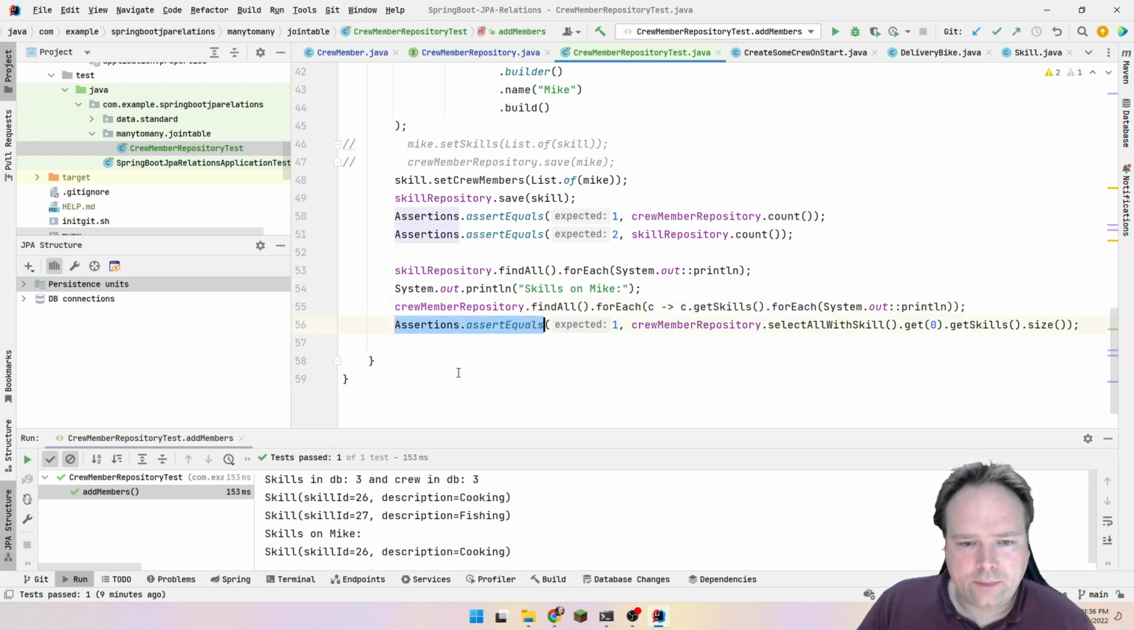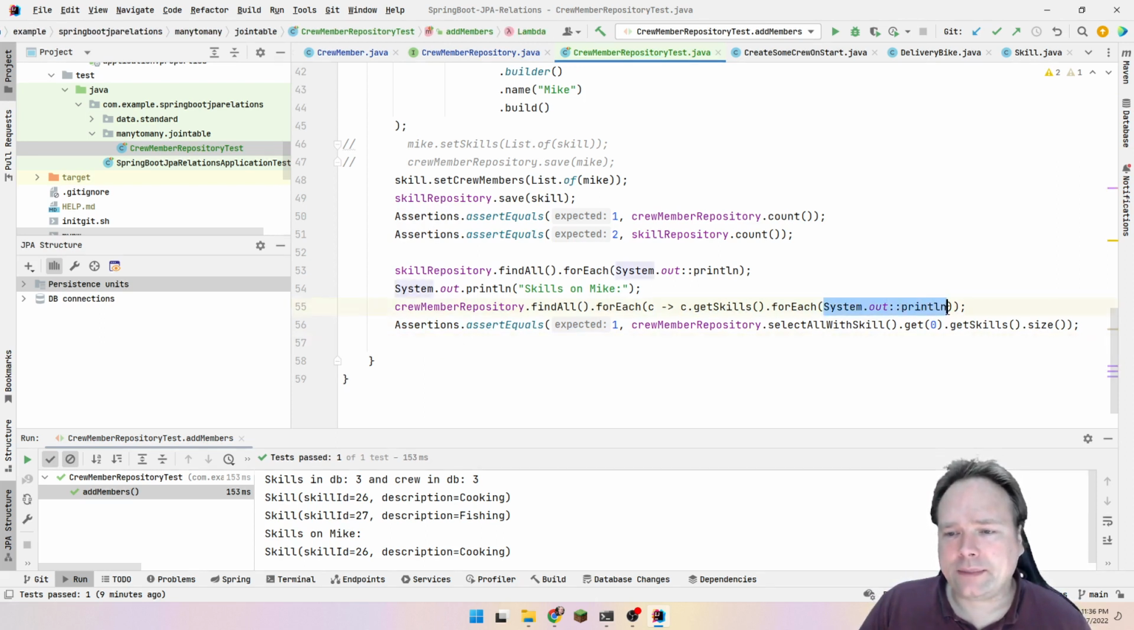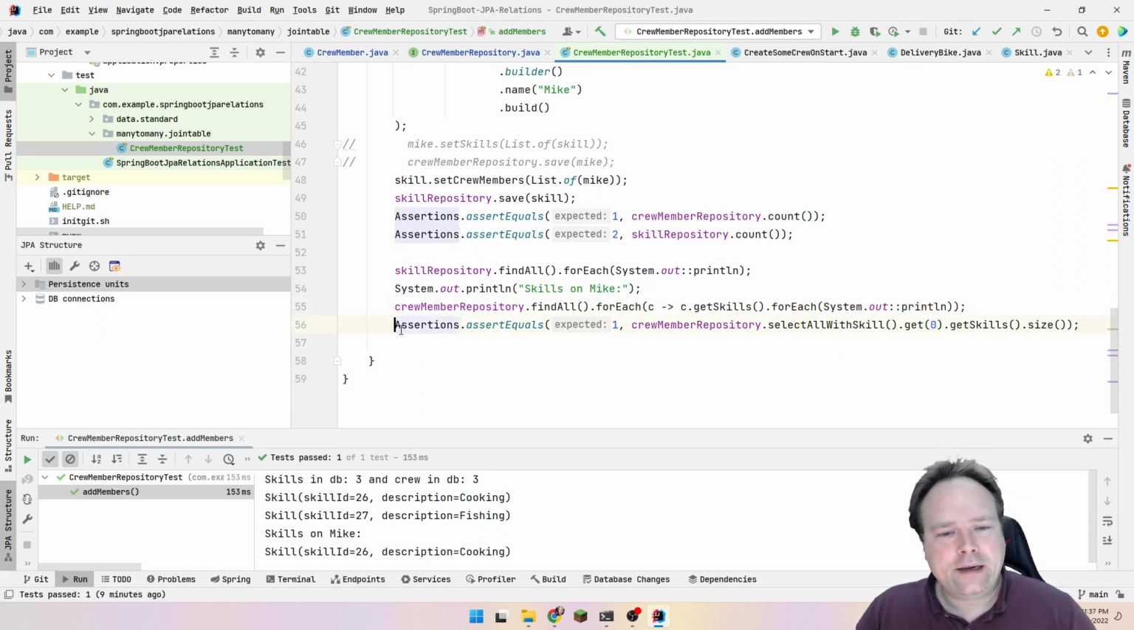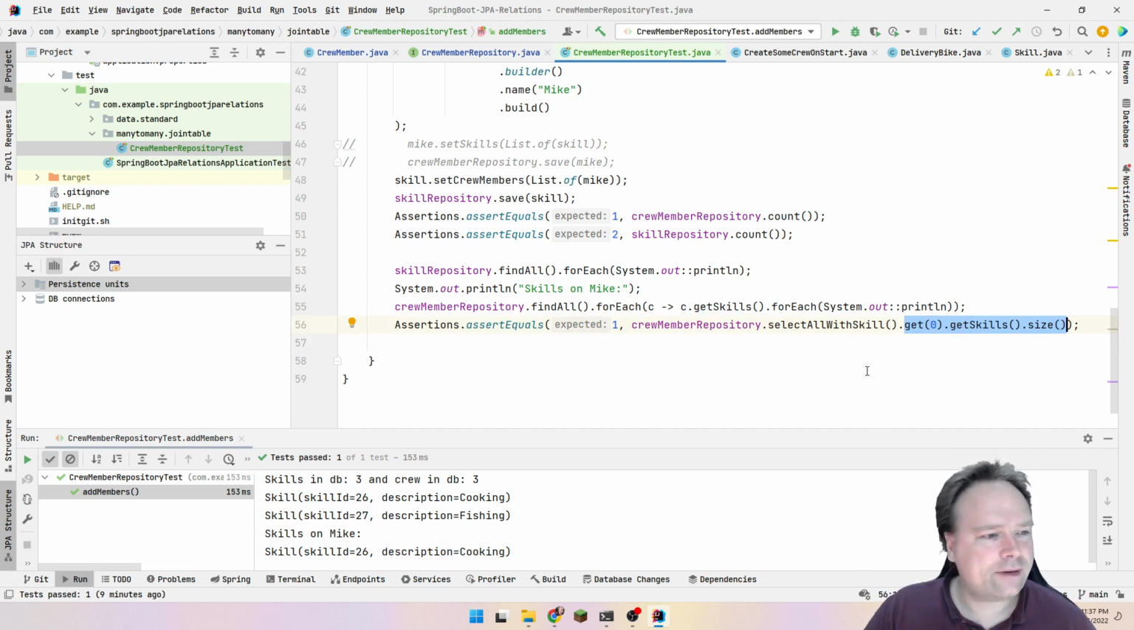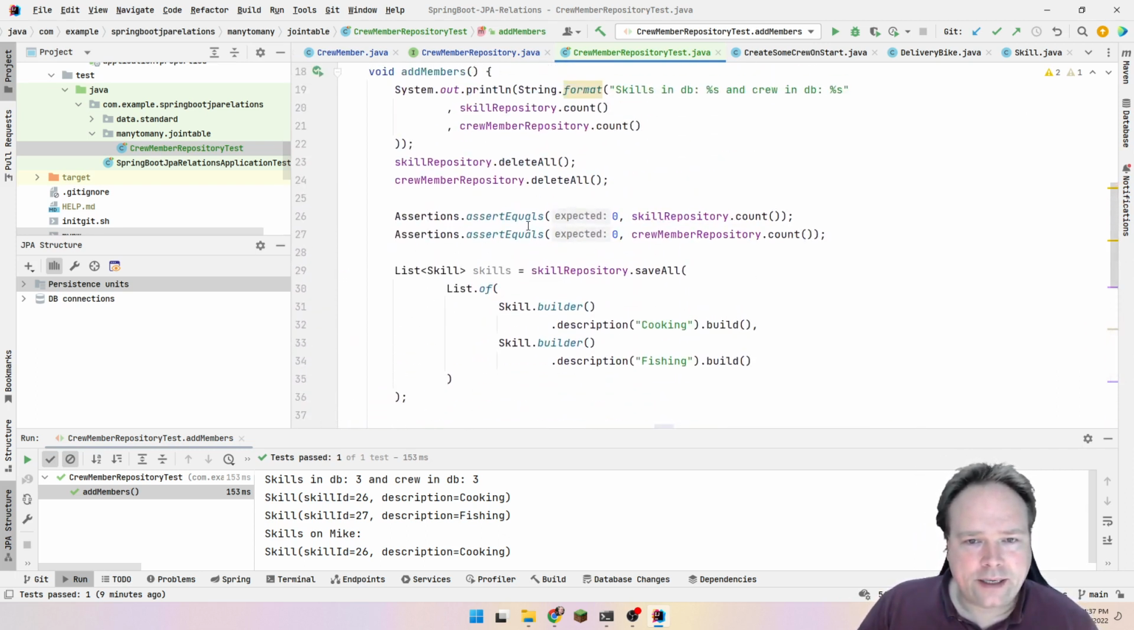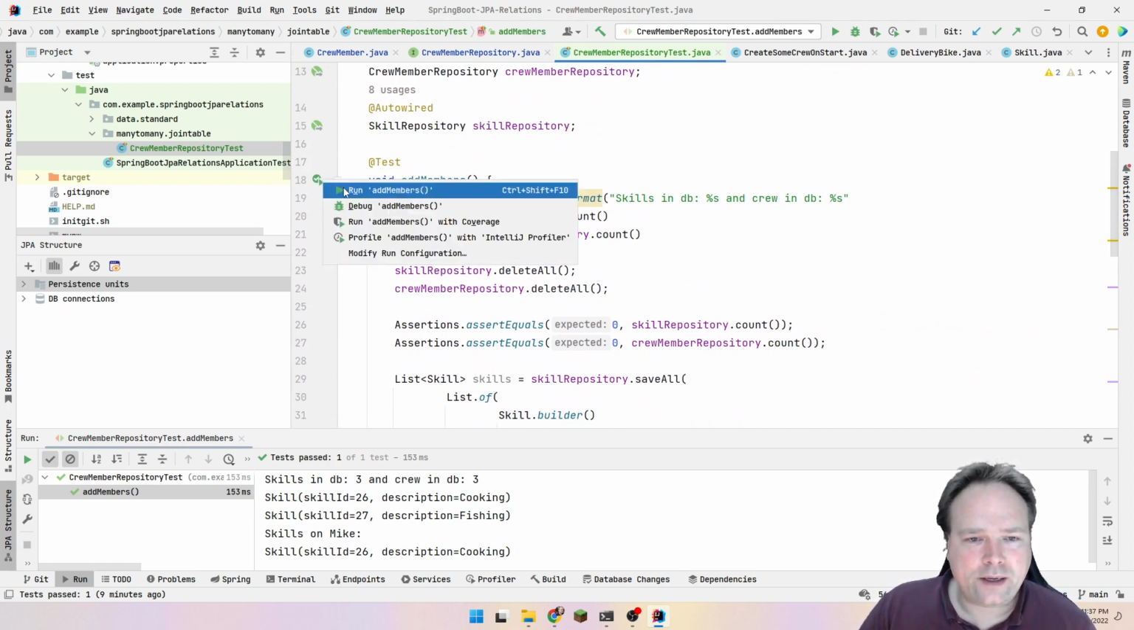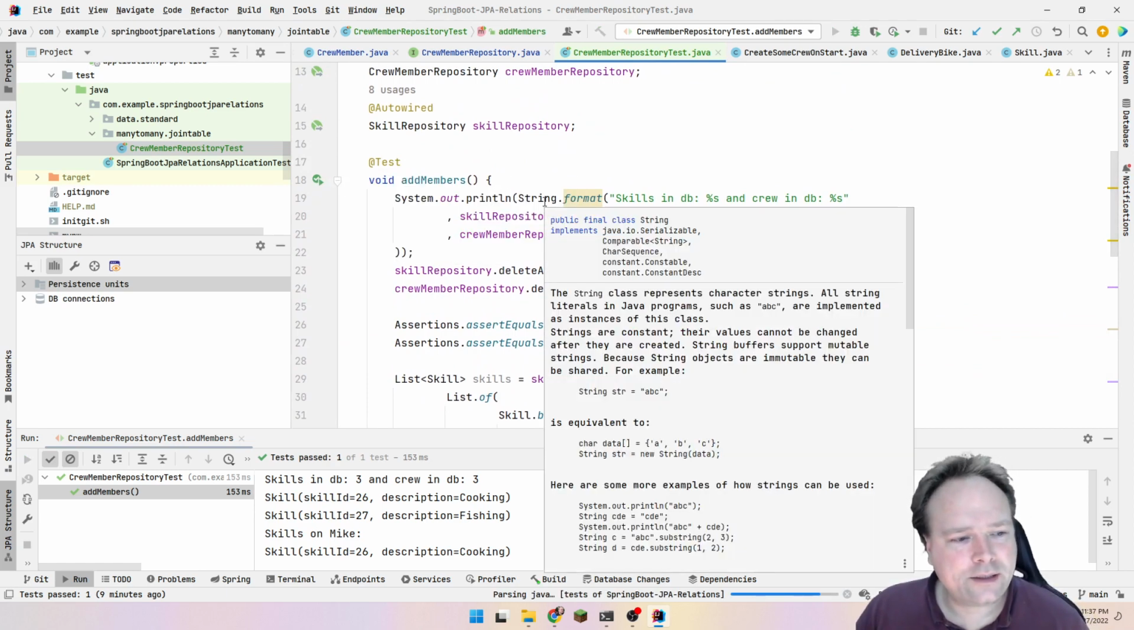Then we have our assertions right here. Actually, whenever we're dealing with lambdas, but it's another story. I'm certain that I have exactly one crew member, and that I have one skill on the first crew member that I find. So I just assert that I have at least one skill. So let's get started. What actually happens when we run this code? It looks quite innocent. It should actually work, right?